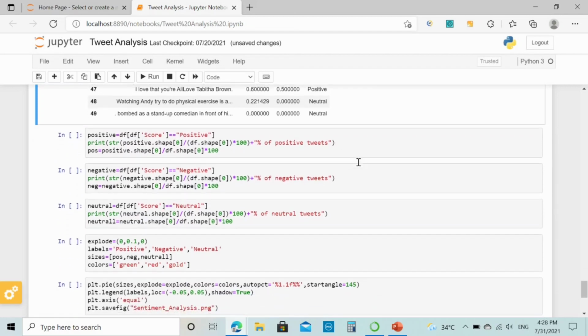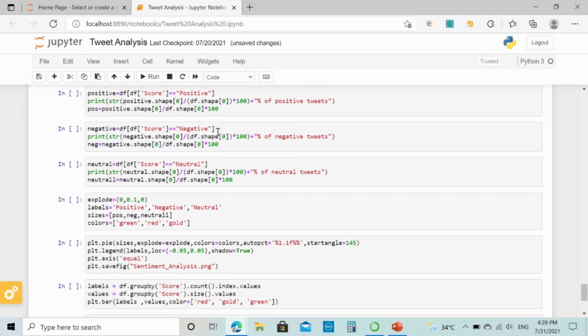Now, positive = df[df['score'] == 'positive'], print(str(positive.shape[0] / df.shape[0] * 100) + ' percent of positive tweets'), pos = positive.shape[0] / df.shape[0] * 100. So basically here what we are doing is we are finding the percentage of positive tweets: positive tweets divided by total number of tweets into 100. This is the percentage of positive tweets, and then we're adding the string 'percent of positive tweets'. So let us now run it.